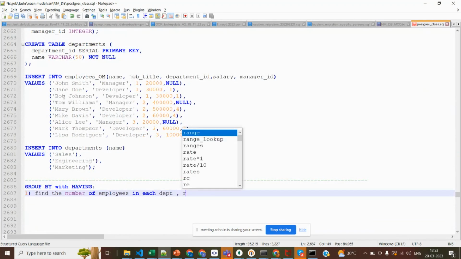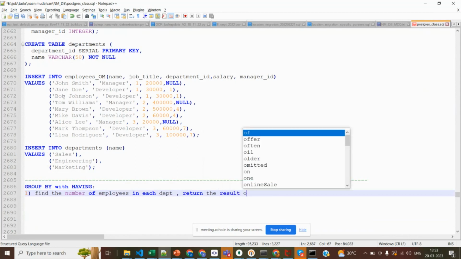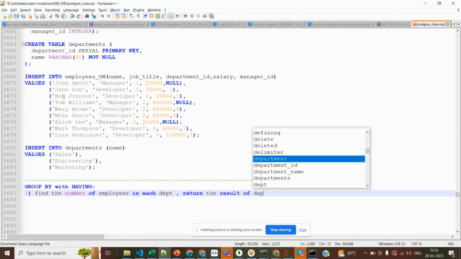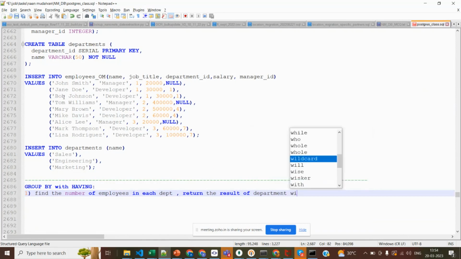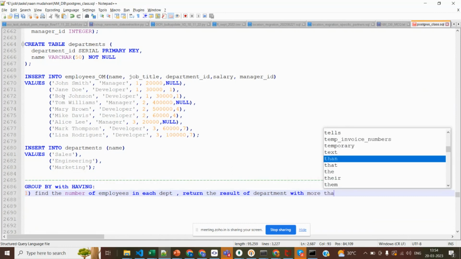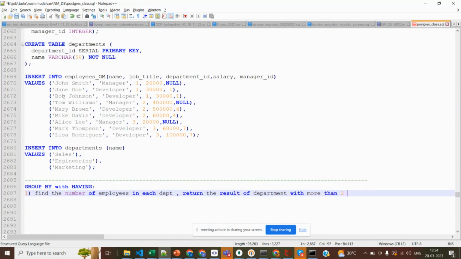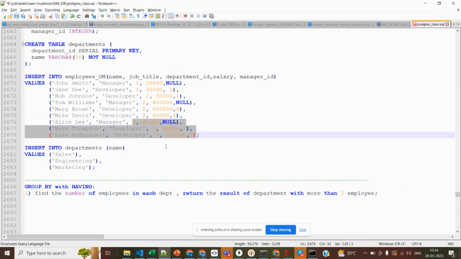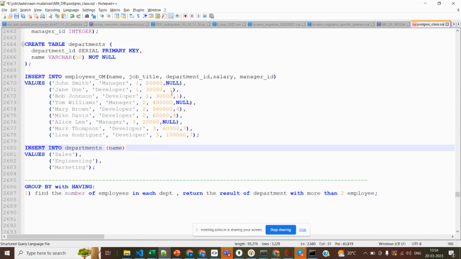I need to return the result of departments with more than two employees, right? So we already have three employees in all the departments, so it will return all the three. What can I do?